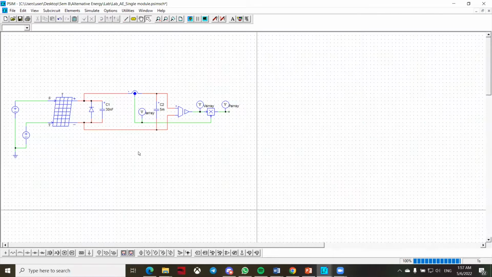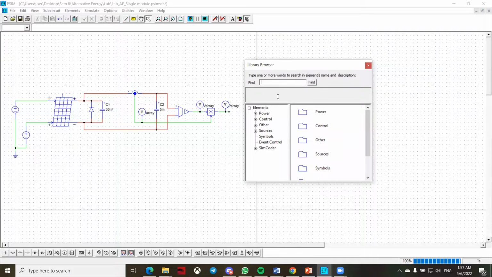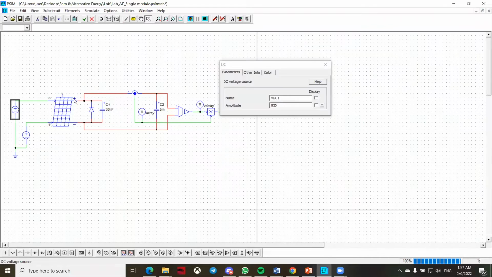Okay, this is the circuit that I designed. How I designed this is by selecting the components from the library browser and then inserting them into the schematic. And then this is for the irradiance. I choose 850, and for the temperature I use 25.